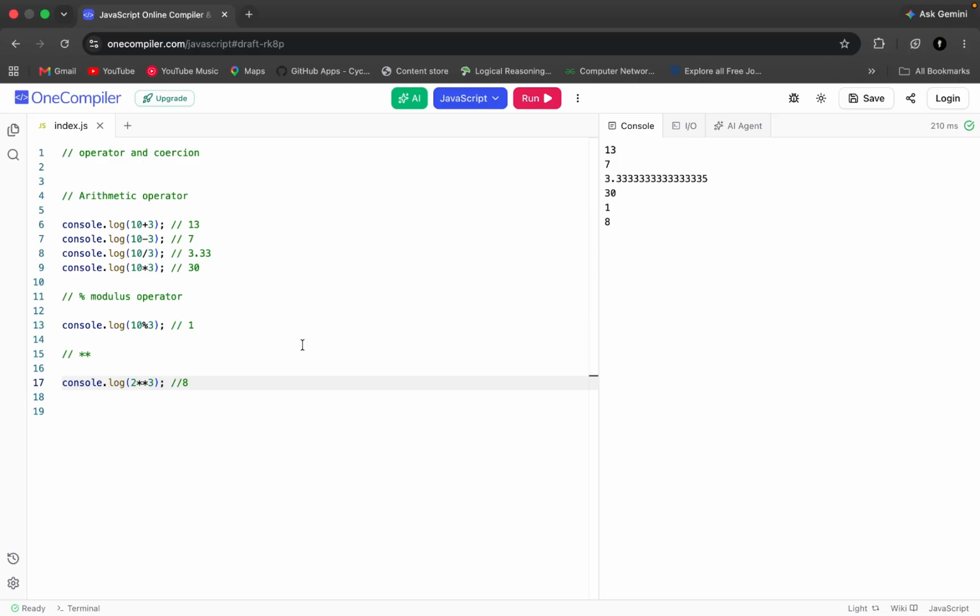Now let's move on to assignment operators. Assignment operators are used to assign or update values in a variable. So this is the assignment operator. We have assigned value 10 to our variable. We also have shorthand assignment operators.